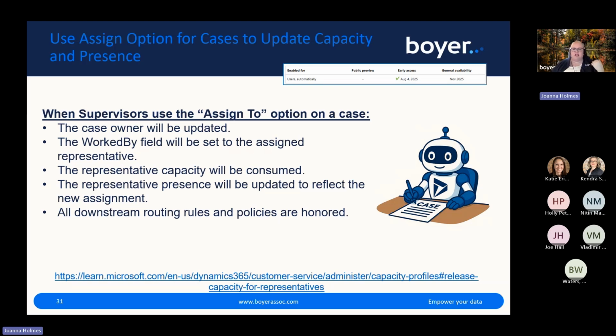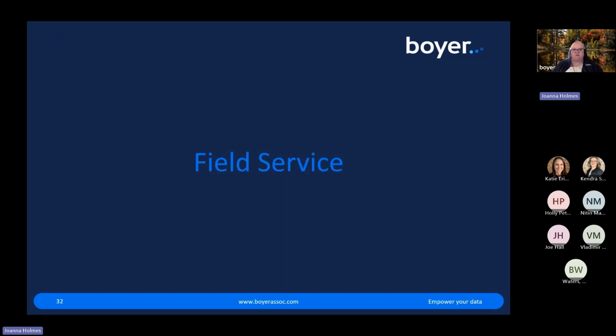Case owner is going to be updated. The work by field will be updated automatically. And again, that representative capacity will be readjusted based on this manual assignment, basically. So it's kind of bringing the unified routing and my ability to manually assign things together. So again, this is some functionality we'll see here in November.